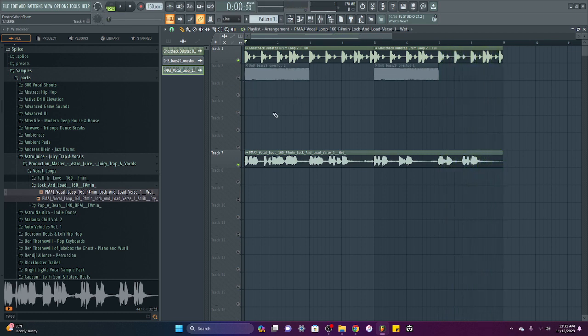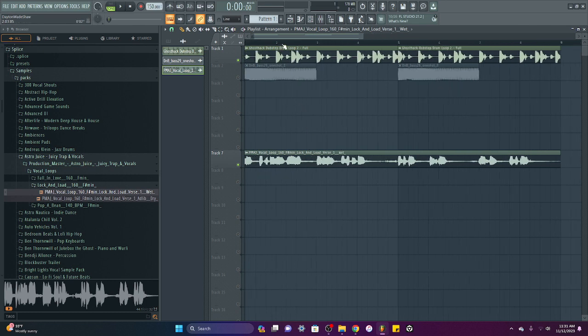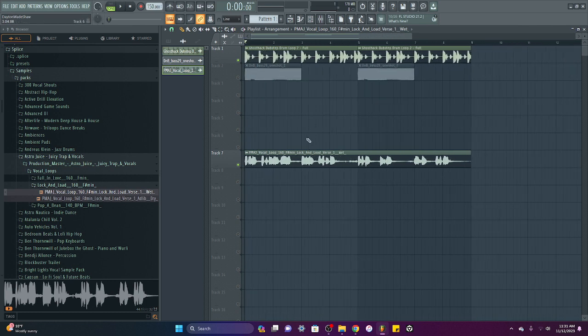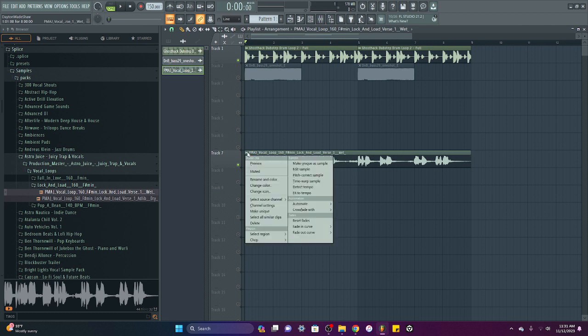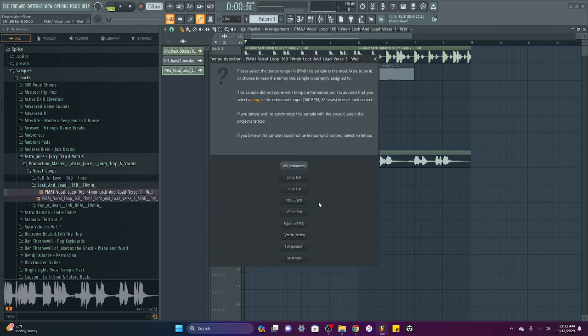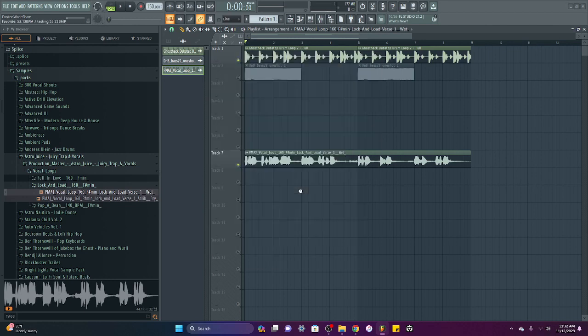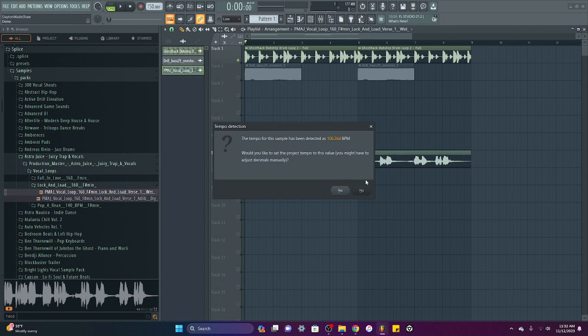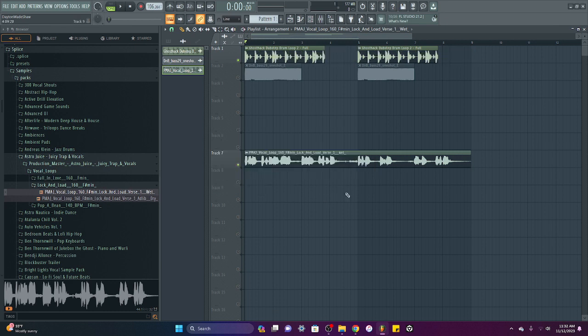So yeah, that sounds good. Perfectly lined up. If you wanted to find just this one sample's BPM, you can hit this down arrow on all patterns and all WAV files. Hit detect tempo. Let's detect it from 75 to 150. It's at 106. So you can hit yes, and the whole project tempo would be 106 to match the lyrics.